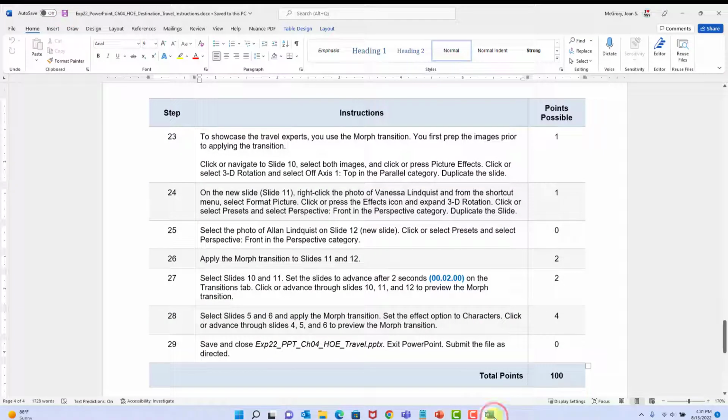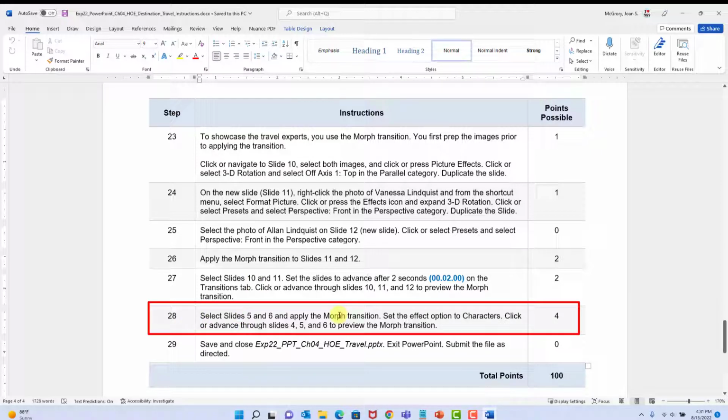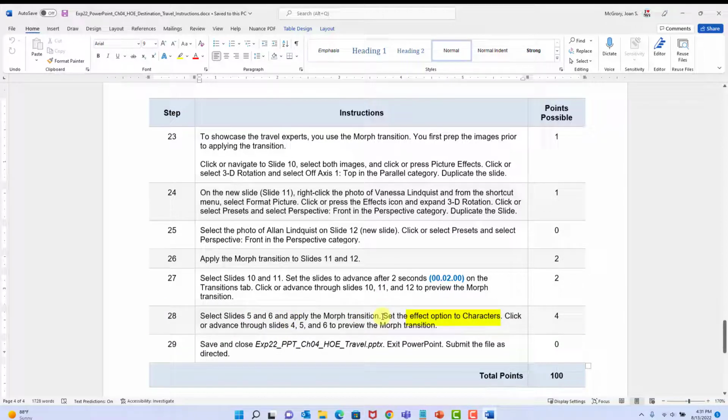Let's go back to the instructions. That was step 27. We're going to go to step 28. And again, we're going to apply the morph transition to slides 5 and 6. Now this is kind of cool because this time we're going to set the effect option to characters. And then they say, make sure you look at it and click to advance through slides 4, 5, and 6. Well, let's do that.